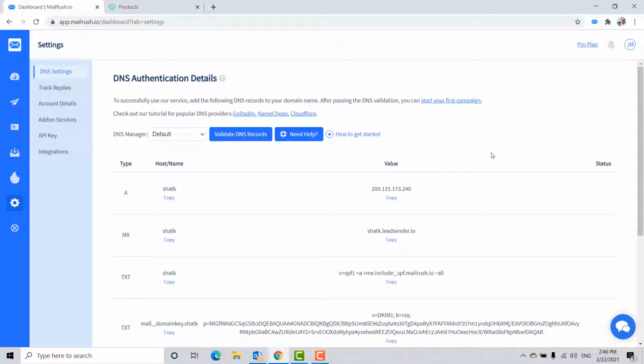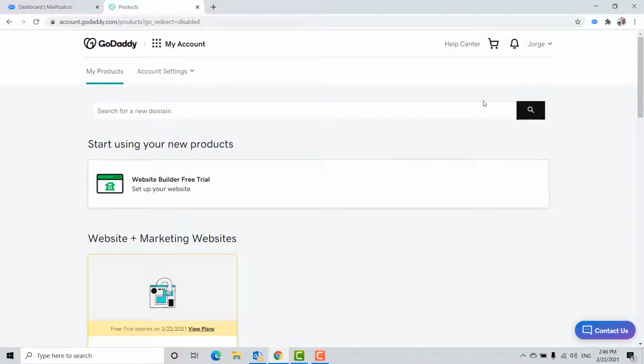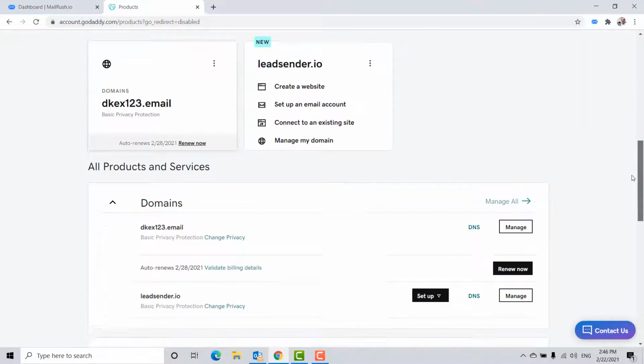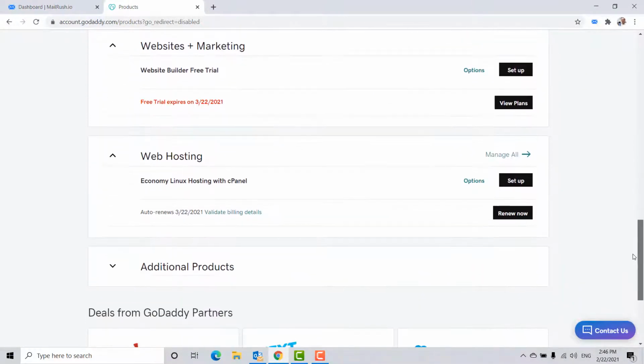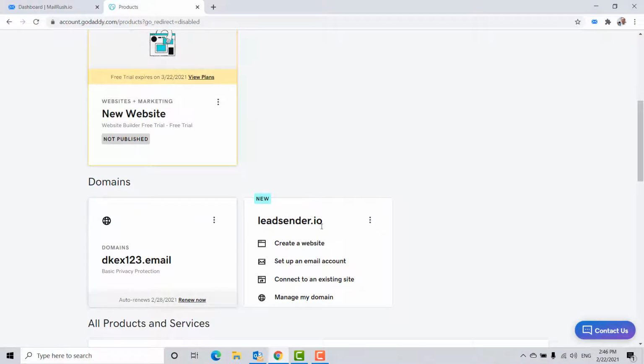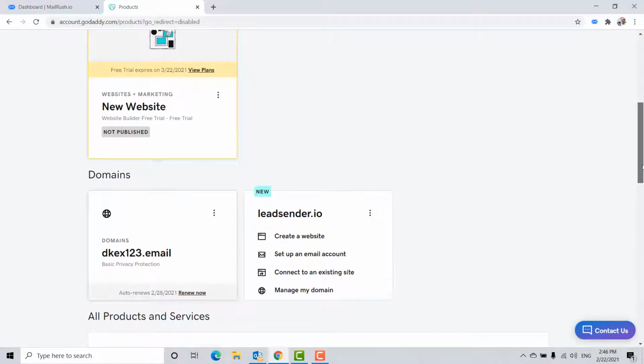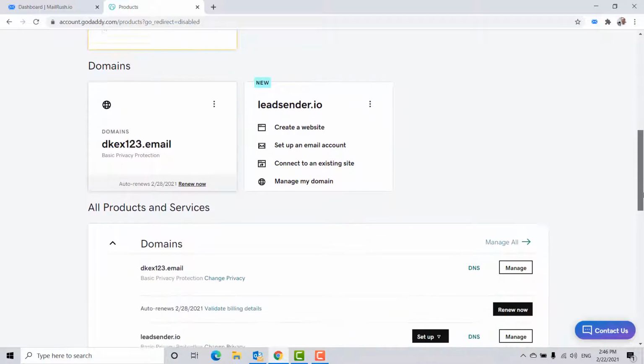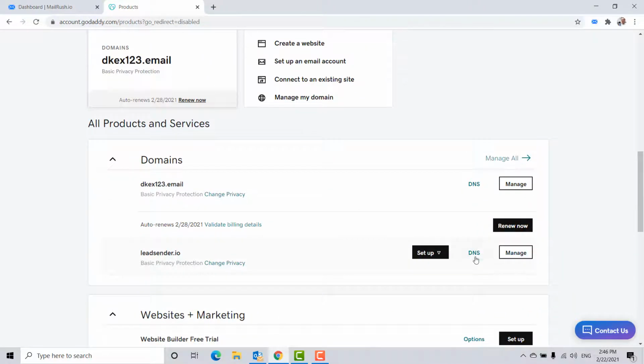Since the domain name is in GoDaddy, we are going to go to the GoDaddy account. Then, we're going to go to the My Products page, and you're going to search for your domain name. In our case, for this test, we are using the domain name leadsender.io, and what we need to find here is the DNS option. The next step is to click on DNS.